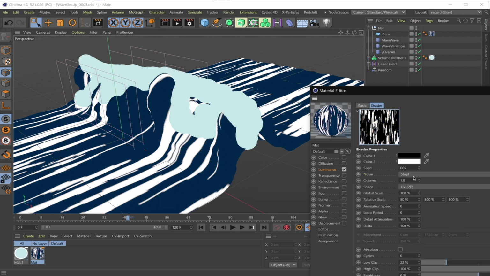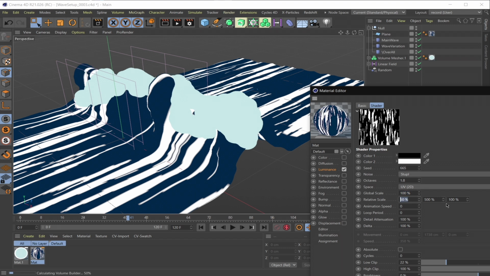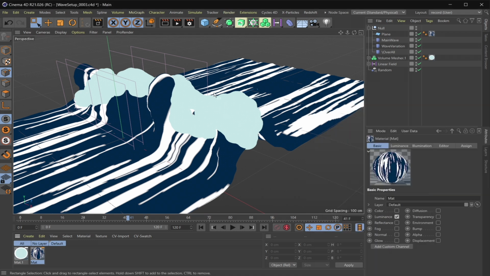And in here, we're using Stubble 1.8 on octaves. I'm using UV2D, have it set to 100%. And then on relative scale, I have it set to 50 and then 500, giving you those nice long sense of moving water. And then I'm animating the movement. So that's it. It's pretty simple.